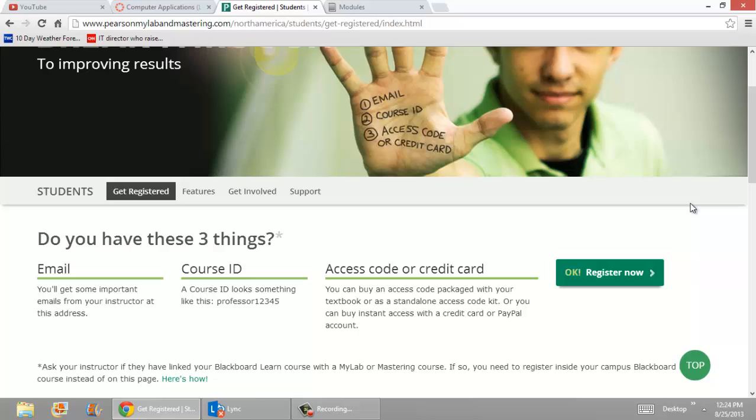And then your access code you will purchase either from the bookstore, or you can actually purchase it online as you sign in if you want to. It says you need a credit card. You can also use PayPal. If you don't have your access code yet, and you might be waiting for financial aid, you actually have up to 17 days to use this without putting the access code in, but you will eventually have to put it in or your account will become disabled. So we're just going to click Register Now.